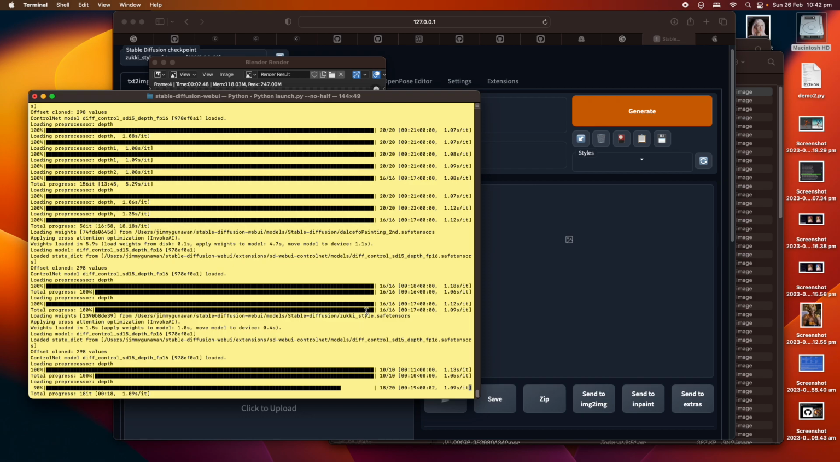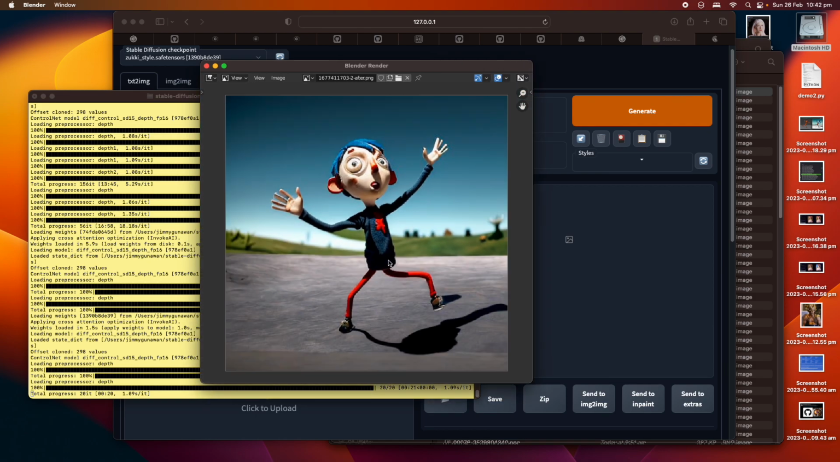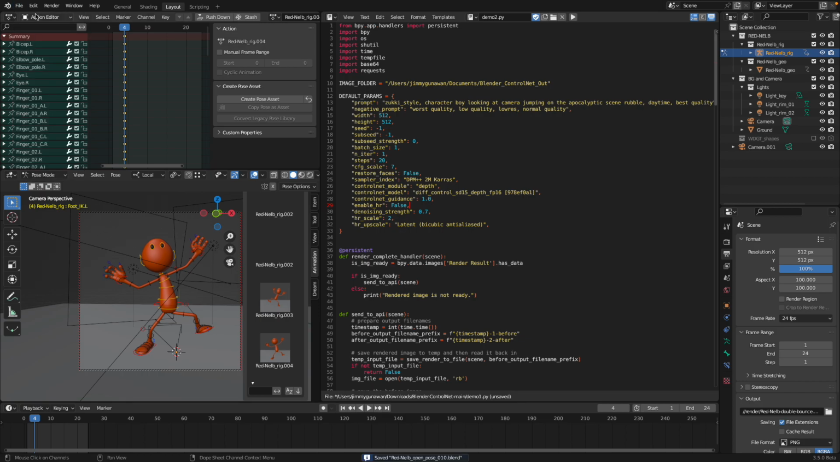And you need a machine that's powerful enough to do this sort of stuff. We actually have ZUKKI in this case with the background. So the result is pretty good. We can say, if we say like character girl, looking at camera, jumping as a zombie, jumping at the beach. Just an example.